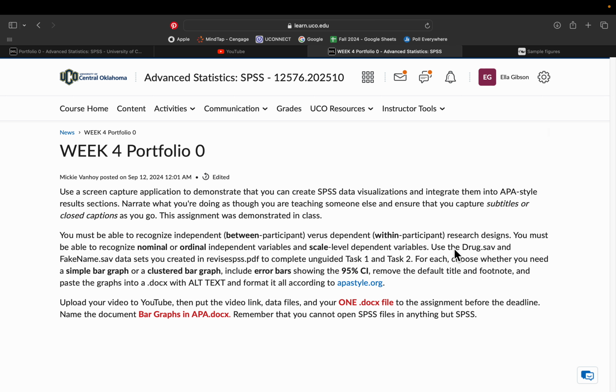And then we are using our drug.sav data and our fake name data, which I have saved as Zang. Then we choose whether we need a simple bar graph or a clustered bar graph, include our error bars at 95%, and do it in docx with alt text and format according to APA.